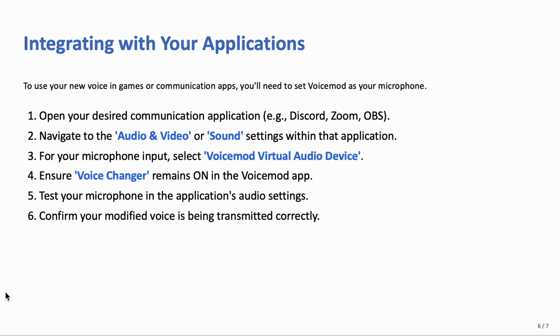So open your desired communication application, navigate to the audio video, and for your microphone input select the voice mode virtual audio device. Ensure your voice changer remains on and test your microphone in the application audio setting and confirm your modified voice is being transmitted correctly.